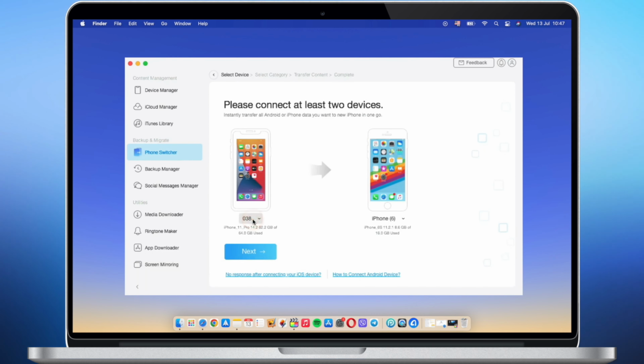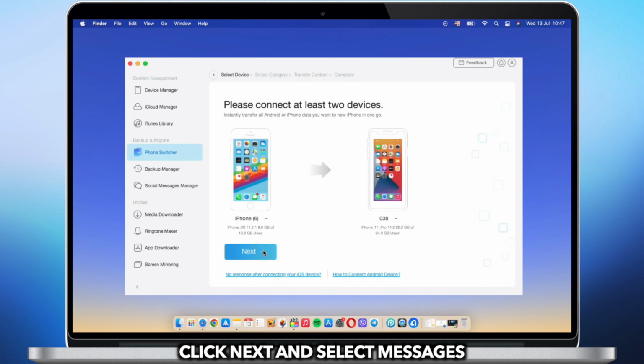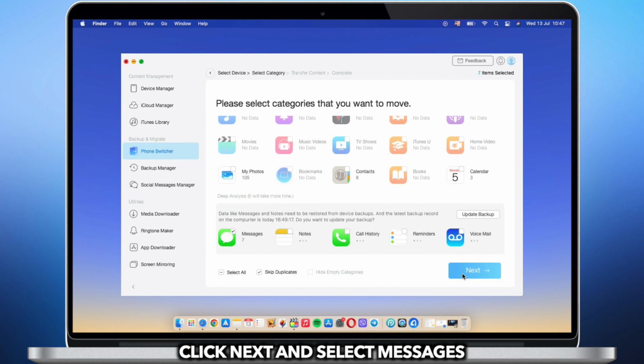Check the source and target iPhone before transferring. Next, select Messages to transfer.